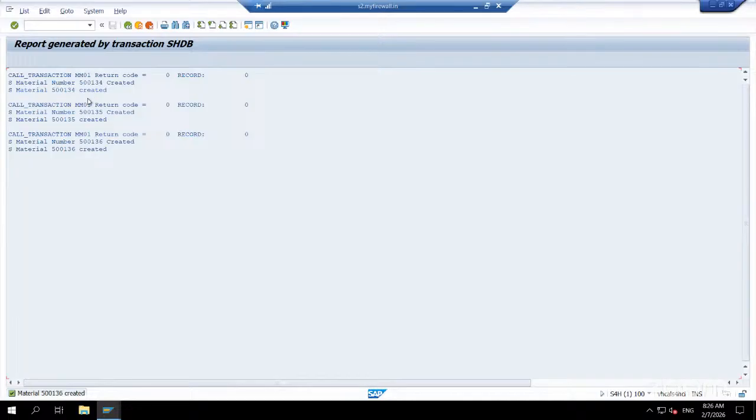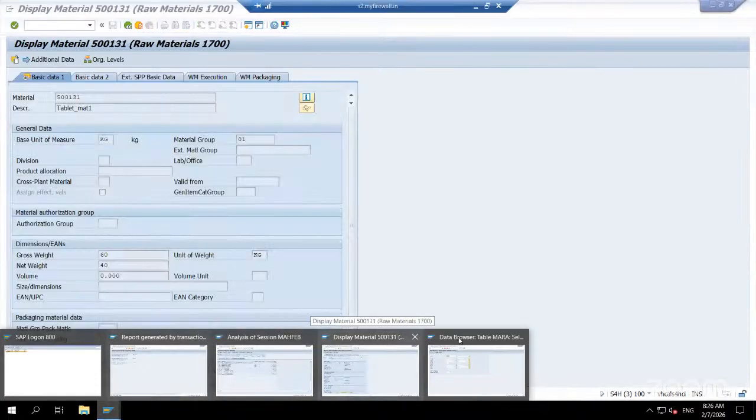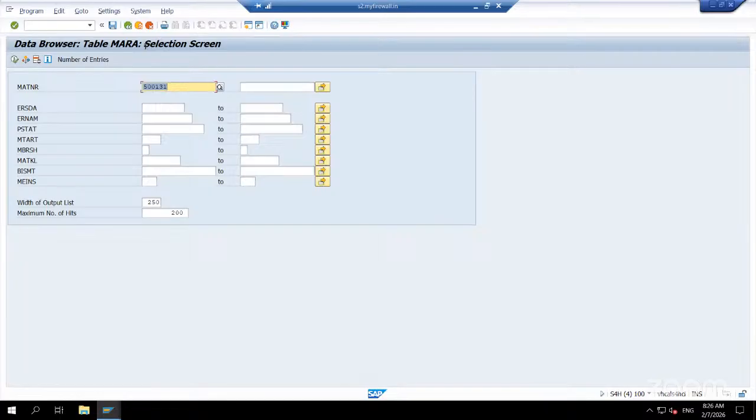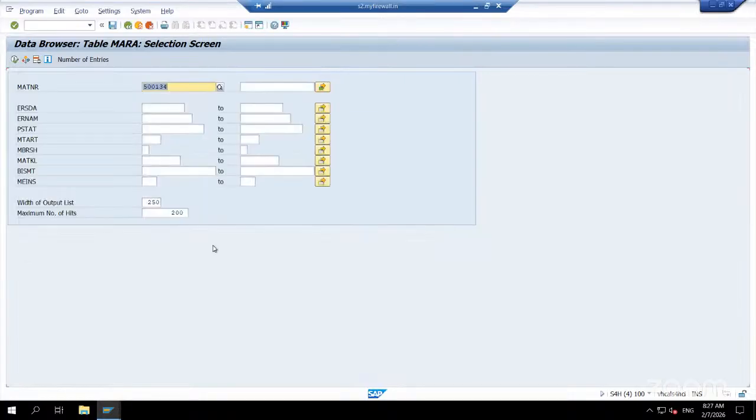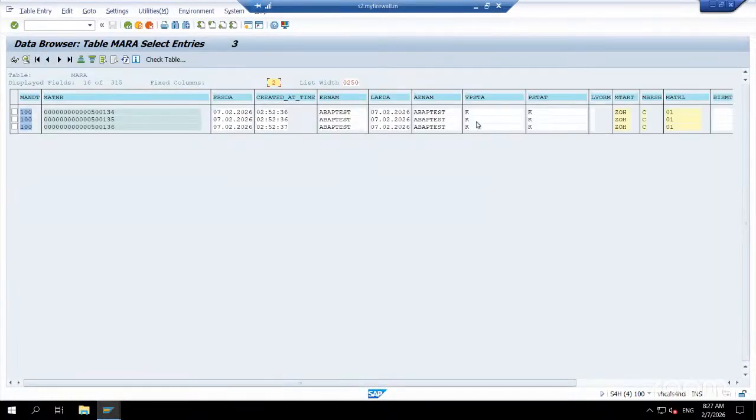Right, now 3 records have been created. 134, 135, 136. You can check it here. Go to tables. Go to here, 134, 135, 136. Execute here. Execute. This is the data, now transferred through the call transaction method. Okay.